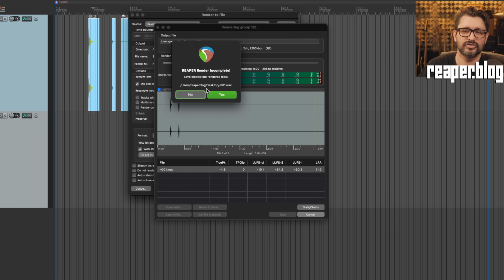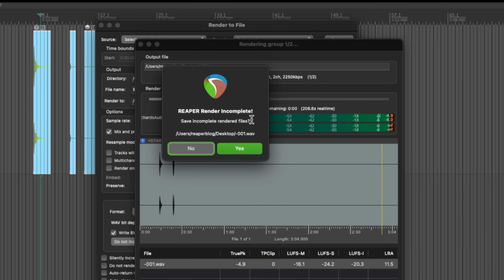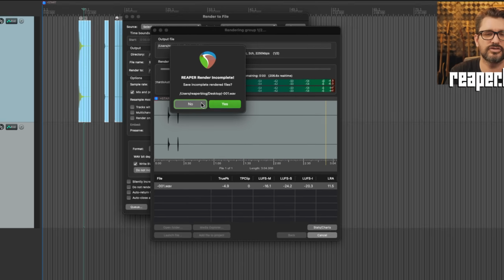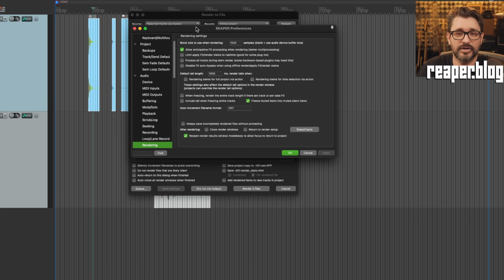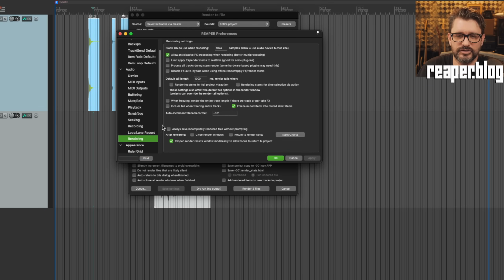All right, so I just canceled the render, and now I've got this Reaper render incomplete warning. Save incomplete rendered files, yes or no. Up to this update, incomplete files were always saved. There is a preference that I'll show you in a sec to basically never show this window. But now we have the option of not saving. It'll just automatically delete those files. Amazing. That preference is Preferences, Audio, Rendering, and always save incomplete rendered files without prompting, and enable or disable that.